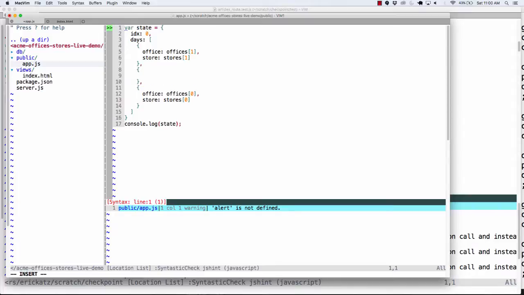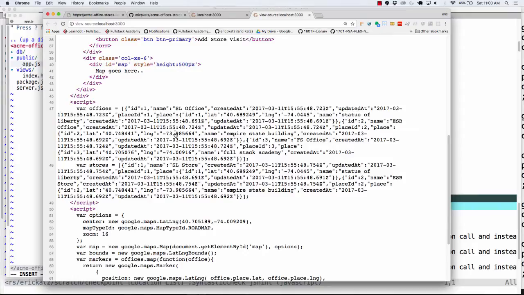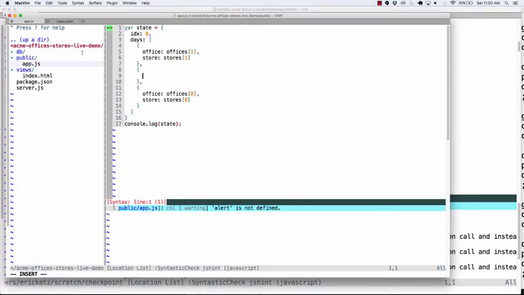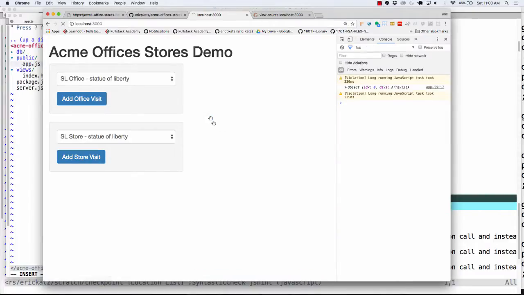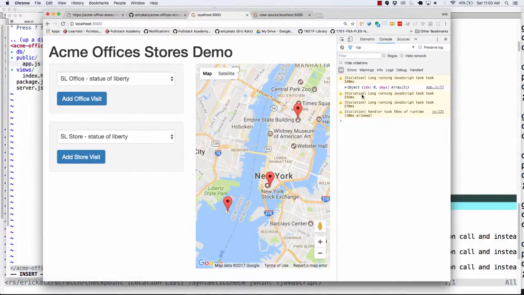Now, again, from a modeling perspective, what I would say is that on each day, I have the ability to set up a visit to a store and an office, but neither one of those is required. That's the way that I would specify that this is set up. So at this point, if I go back and browse to this, I can see that I have 3 items in my days. Well, let's start setting up.